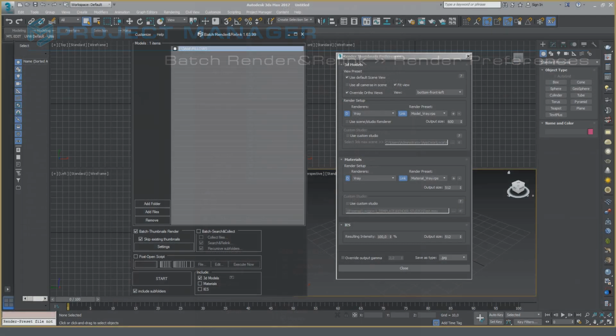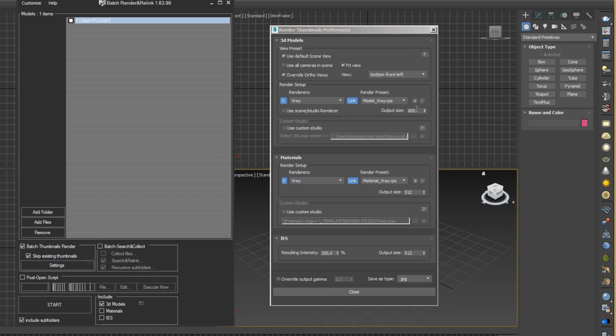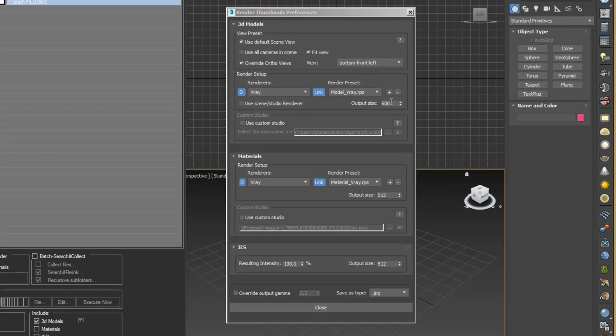Each type of content has its own settings block. For 3D models, it is the most advanced. There is a default scene view option that gives a possibility to render a preview of the model by the active viewpoint that was set while saving the scene. It can be both orthogonal projections and a perspective window. There is no guarantee that this will be the right view.